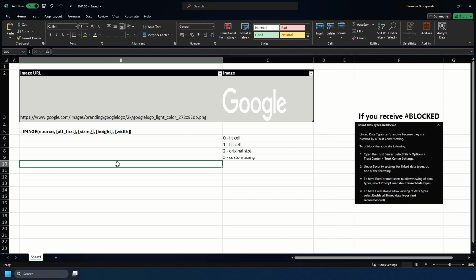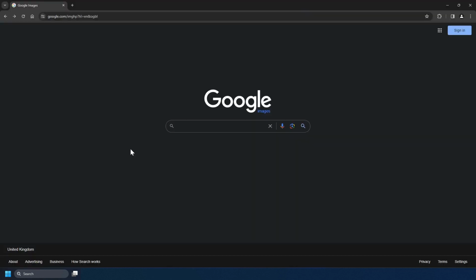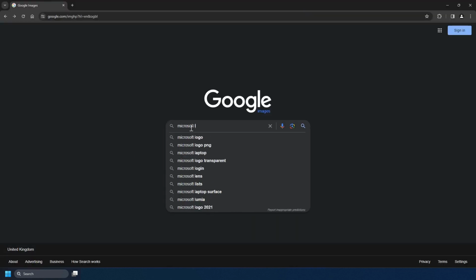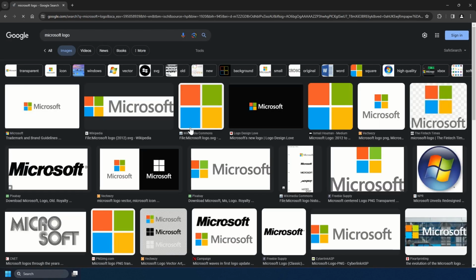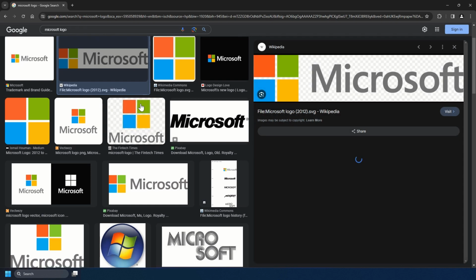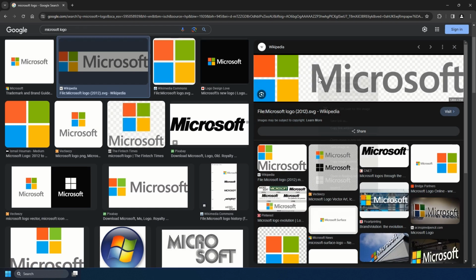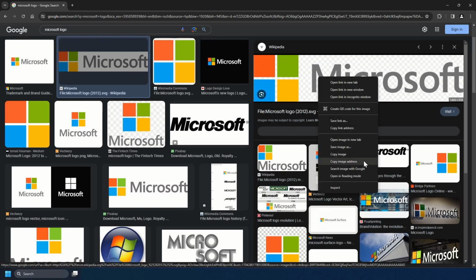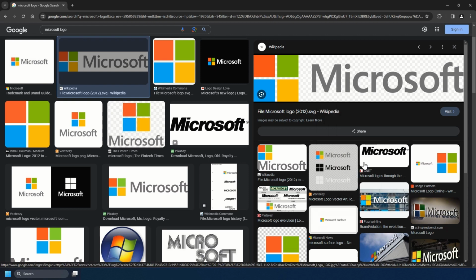So we're going to head to our browser. And here in our browser, we're just going to search for an image. So in this example, we're going to search for a Microsoft logo to complement the Google one. And we're just going to select an image here. And then we're going to right click on the image and click copy image address. You might see it known as copy link image or image link in other browsers, so just be wary of that.